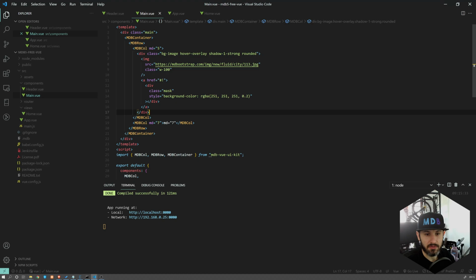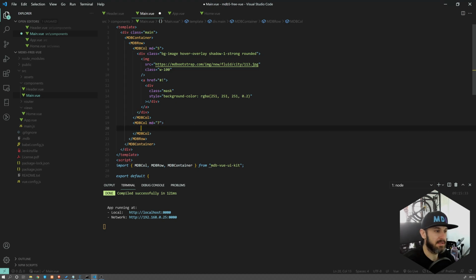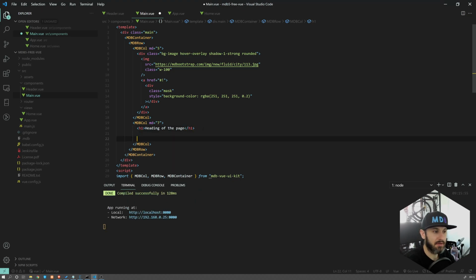Now let's go to the second column and let's add h1 and say it's like the heading of the page. Now let's add some paragraph.